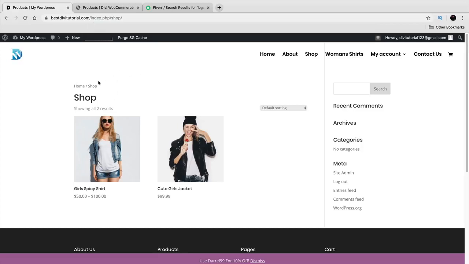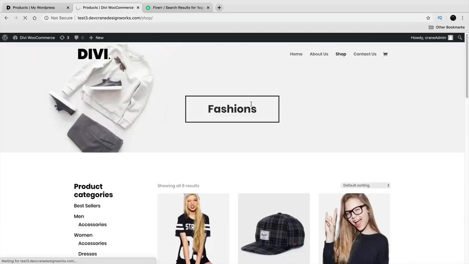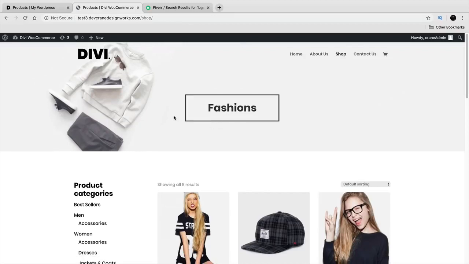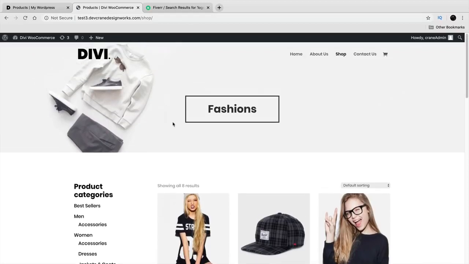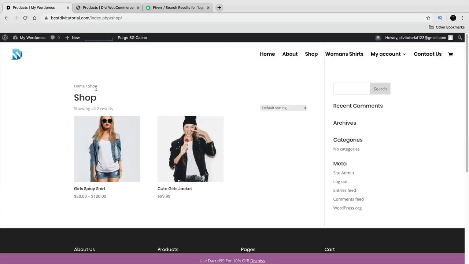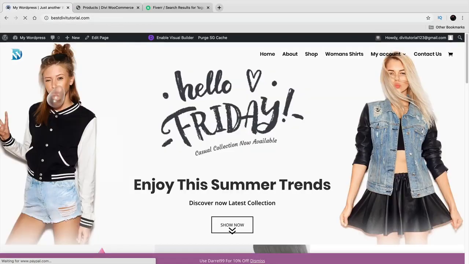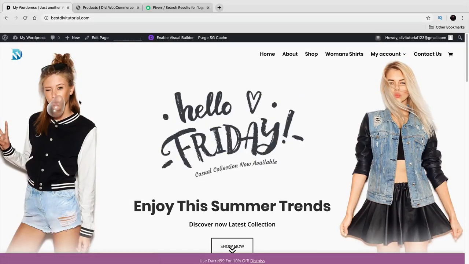So you can see over here how the shop page is really ugly, and over here we have a very nice custom shop page that looks pretty creative. I'll show you how you can turn this into something like this right here. So let's go on to the next section where we're going to talk about the shop page.